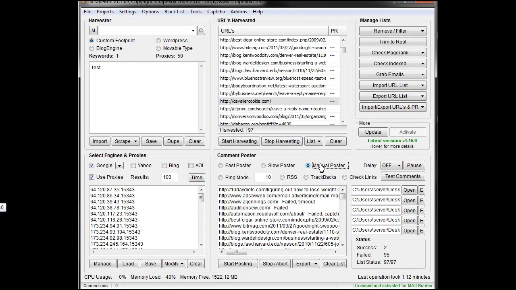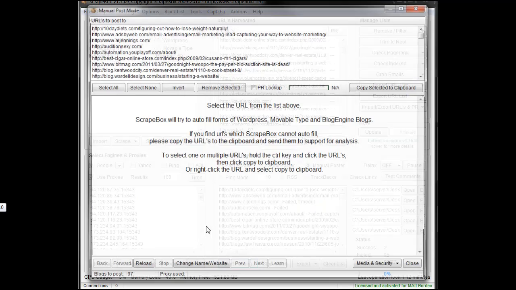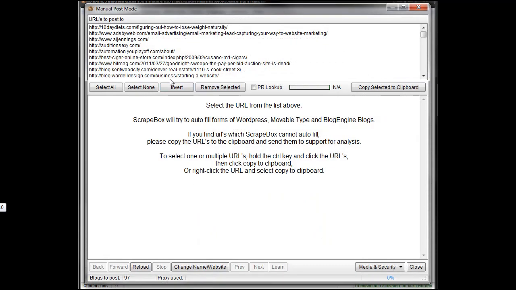And then, of course, you have the manual commenter. Pretty straightforward, but should you have a list of blogs that you wanted to comment on that you didn't want generic comments to necessarily get applied, or whatever reason, I can use the manual comment poster, and not a whole lot of settings you need to set there. So we'll just hit start posting, and it will come up and it'll load up my list here.